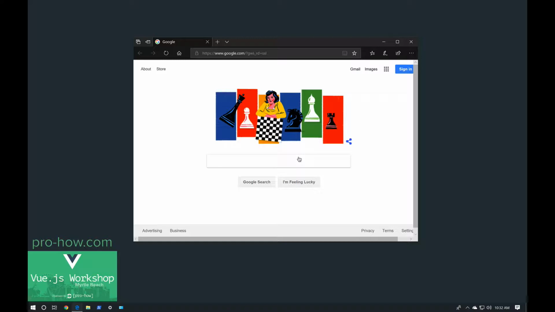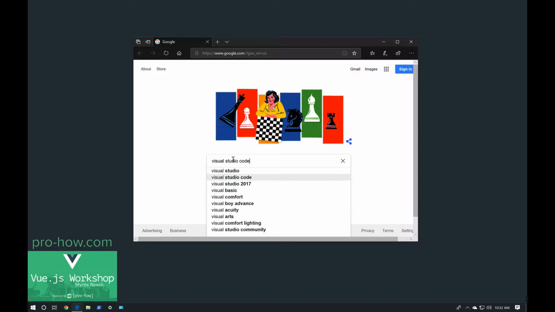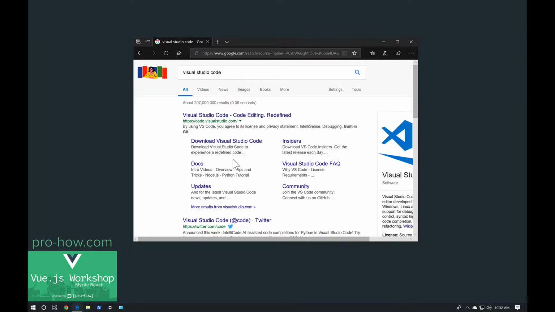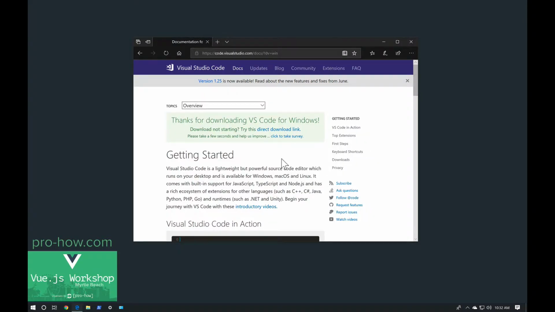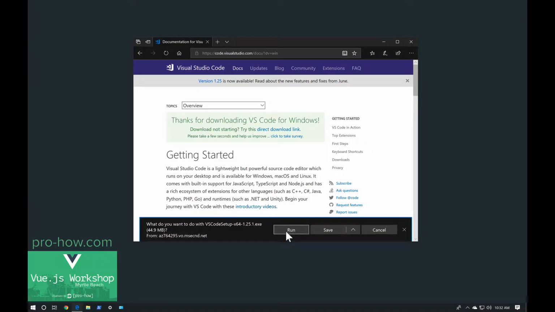So I'm going to go ahead and do it here on the Windows, and I'm already up at Google, as you can see, and I'm just going to type in Visual Studio Code. In fact, there, I'll select it. And the first result, code.visualstudio.com, is the one. Now, if you were doing this from a Mac, it would say download for Mac. I'm going to go ahead and download this, and I'll run it.